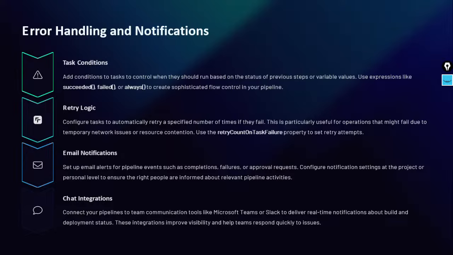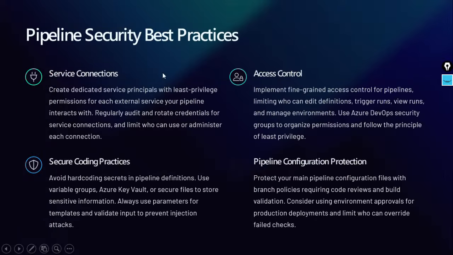And therefore, there is also how you handle errors and provide the notifications. You basically determine the task conditions, retry logic, email notification, and chat integration. So all these chat bots and everything can also be integrated with the pipeline. Your pipeline can throw email notifications to the respective people for approval requests and all those things.